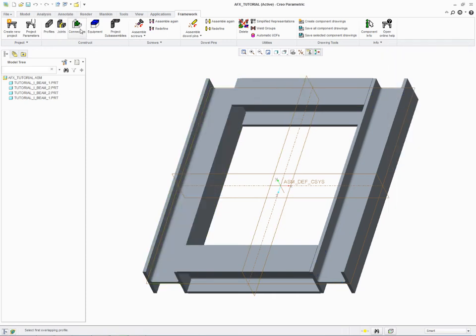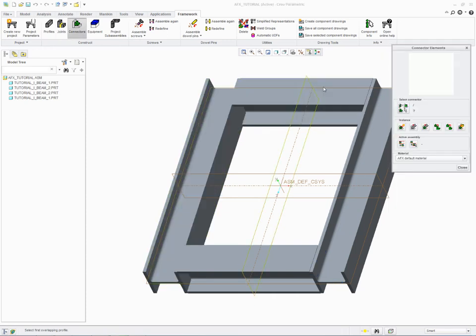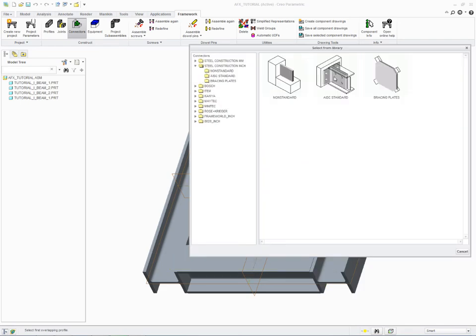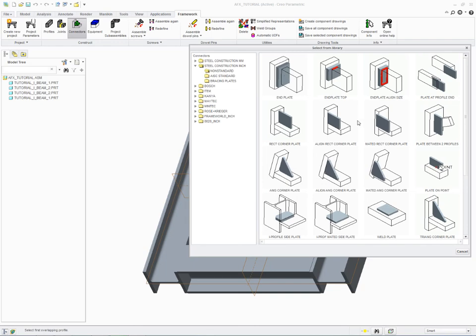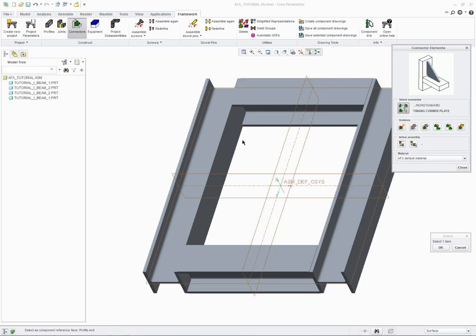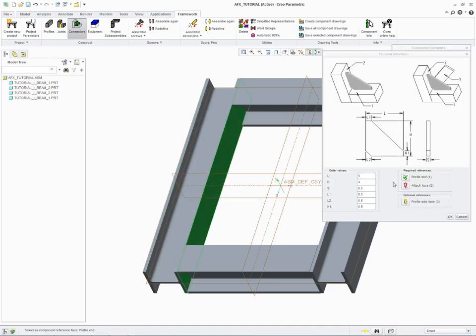I can also place connectors between the joints. Like the profiles, AFX has a comprehensive library of connectors. I'll select the triangle corner plate. Like the Joint tool, the numbers represent the selection order. I can also customize the size and dimensions of the plate. I'll select all my reference surfaces and place the plate.